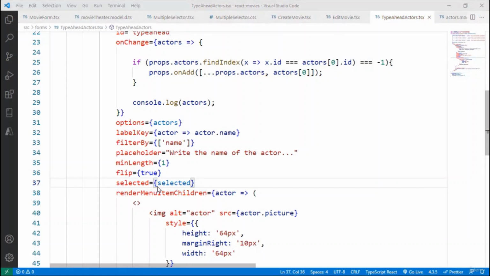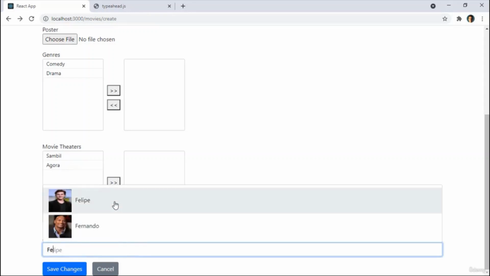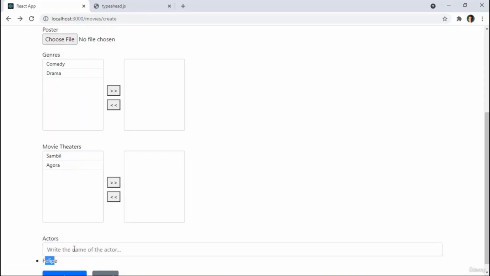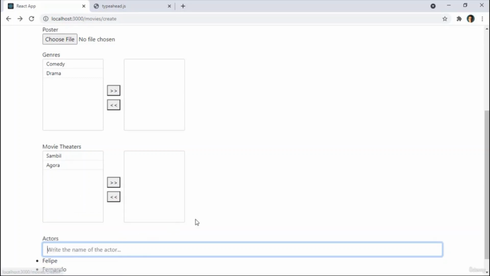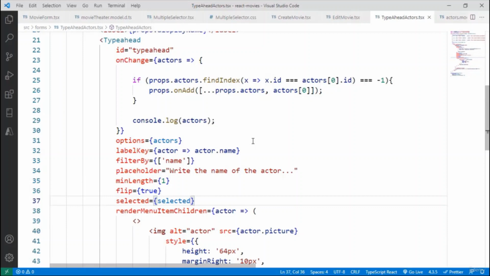I can save, I can go back here, I can refresh just in case. Let me say Felipe, and as you can see we have Felipe here, but it is not in the text box. And of course I can select Fernando also, for example, and if I try to select Felipe one more time, you can see that nothing happens because we have some logic that says that if the actor is already present, then we're not going to add him anymore.